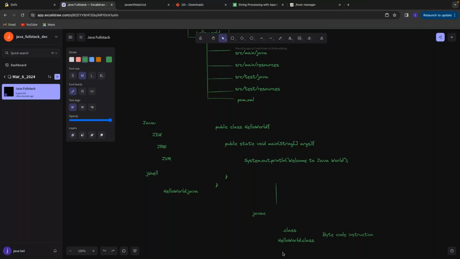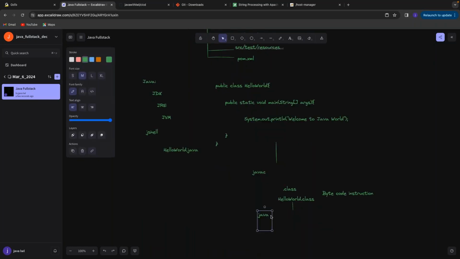Now, in order to run this dot class file, we need to start our runtime environment, by loading this dot class file into the memory. For that, we use the command called java. We say java and give your class name. What is the class name? Java HelloWorld. We say that with no extension, nothing.